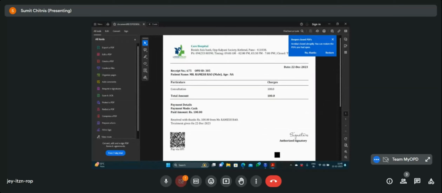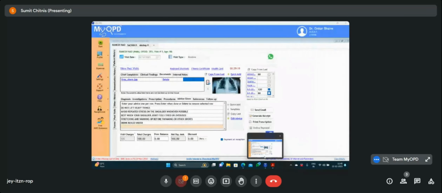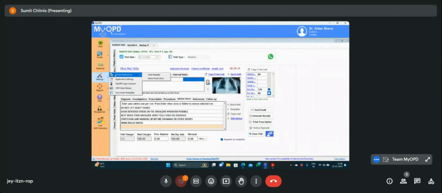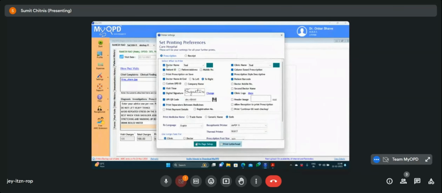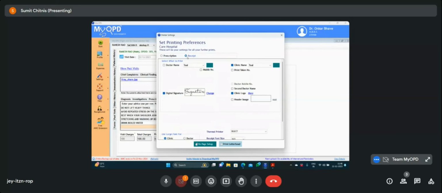So basically we can configure these things according to our needs. If you see here in the settings option, we can choose whether we want to print doctor and clinic name for the prescription or receipt also. For the receipt, I have just turned off this doctor name so that only the clinic name is getting printed. So we can choose that. If I want to print a doctor name along with it, I can select this option. Or if I don't want to print the logo on the receipt, but I want to print it on the prescription, I can do that also. So these are the things.